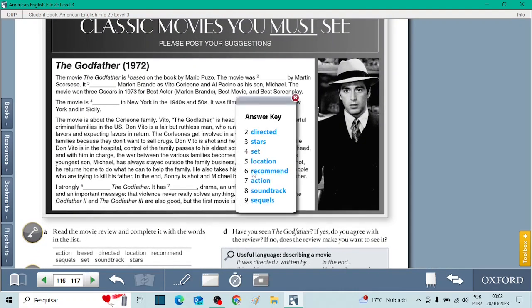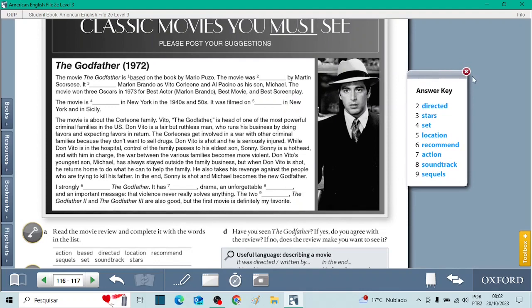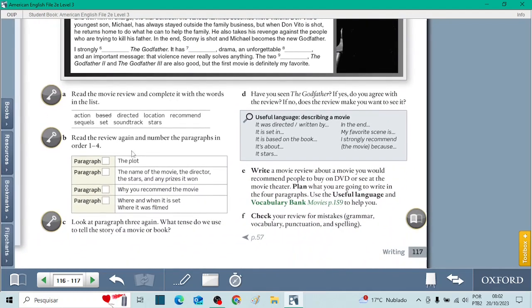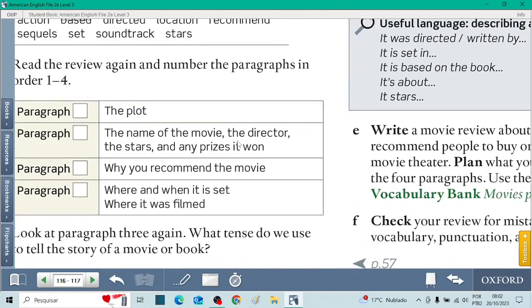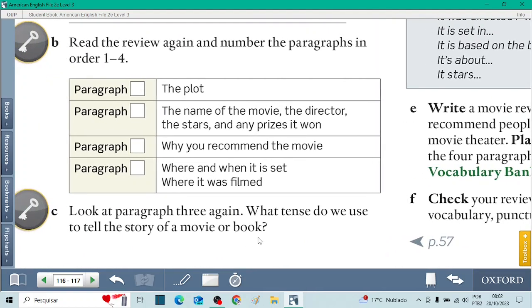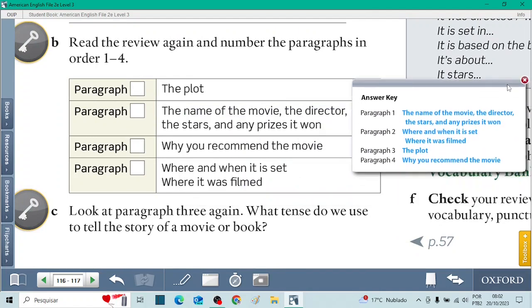Okay, let's check your answers. Great. In letter B, you will read the review again and then number the paragraphs in order 1 through 4. Pause the video and do it. Okay, let's check your answers.